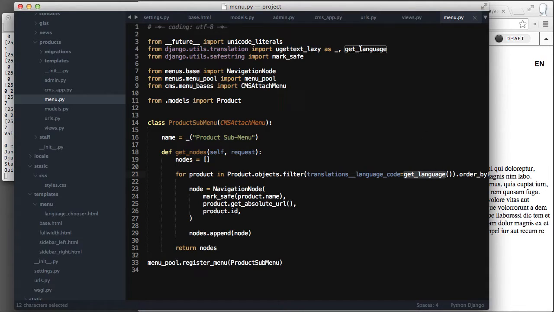Now, get language is provided by Django, and that basically extracts the current language for this request, and then presents to you the language code. So we're filtering out all the versions of our objects that are not our current language.